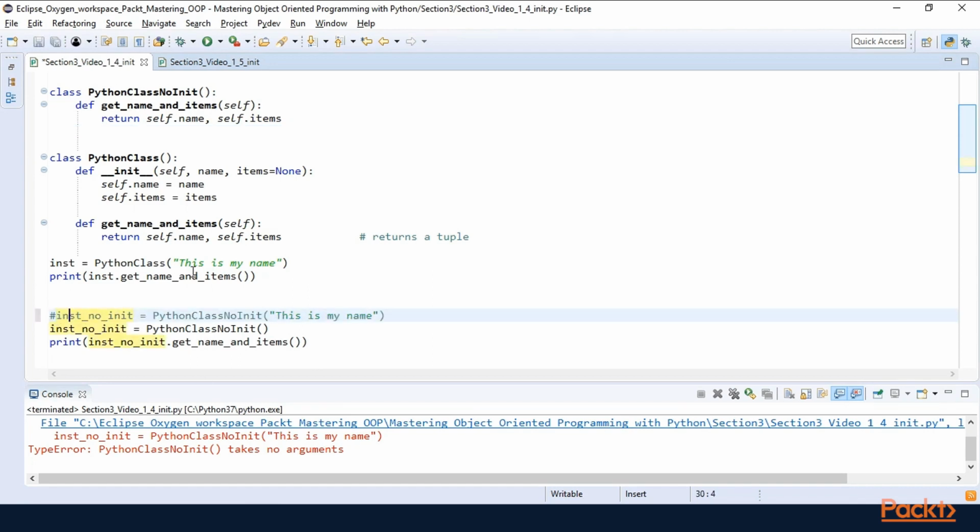Let's comment this out and run it again. So here we are not passing in anything. And now we get a different exception. It says AttributeError: the class NoInit has no attribute name. So when we try to return get name and items, it says, well, I don't have that. Even though they're in the class, they sort of don't exist. So it seems like without a double underscore init method, no class can get created. That's what it looks like right now. So let's see if that's really the case.